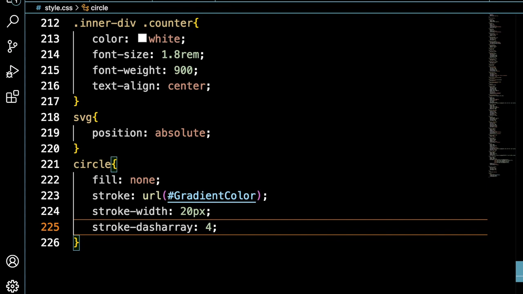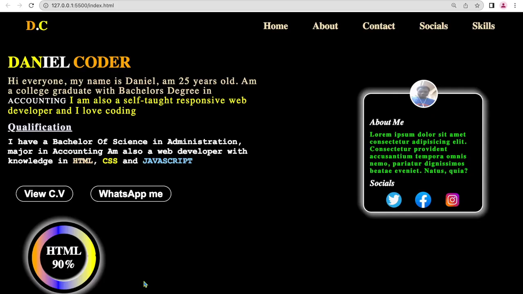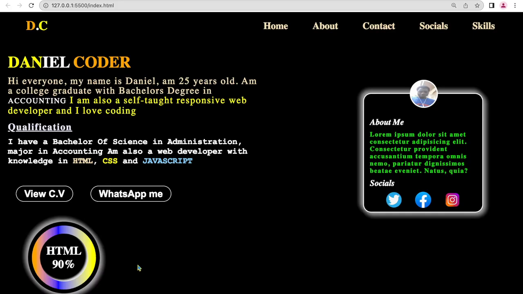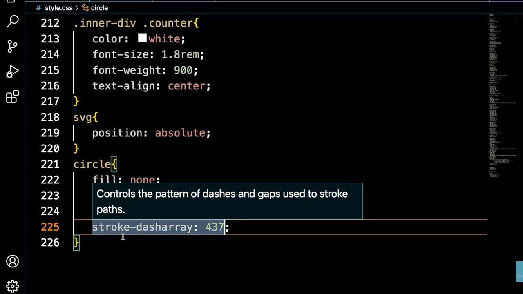Let's say 430. We still have some small space left. So let's make it 435. And it completes it. But it seems we still have something small. So let's add 2 to it. So we'll make it 437. And it has completed. So we say the stroke dash array is 437.